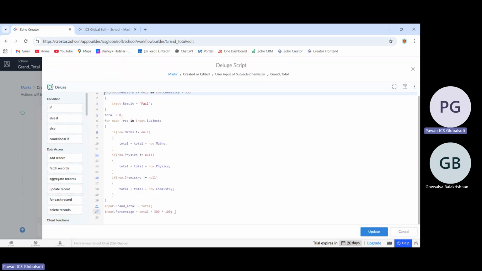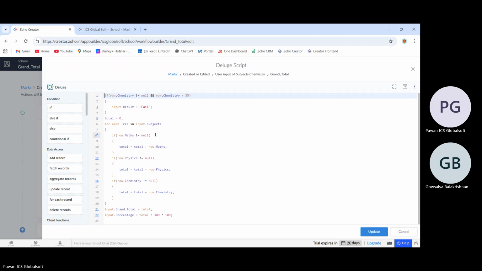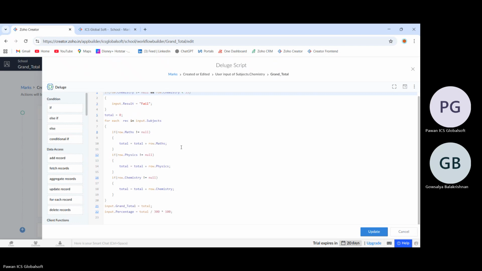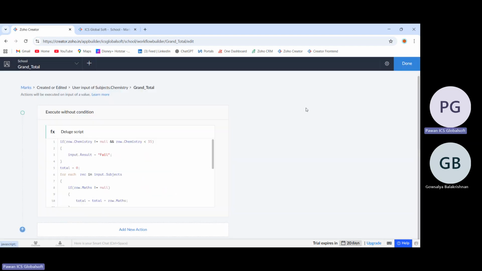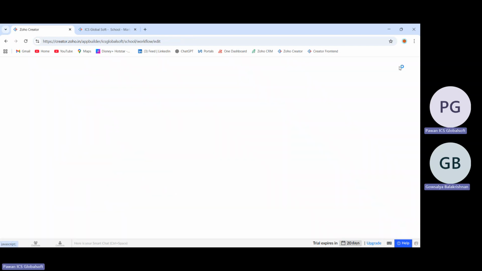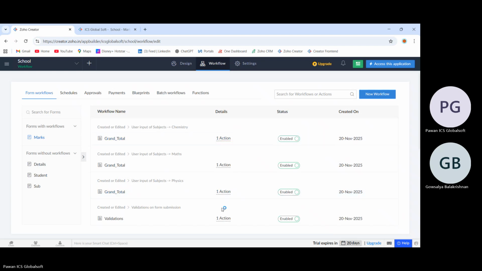Here I added the percentage. I have added the same code for the three things, like three input marks. Same thing I have done with max physics, chemistry.